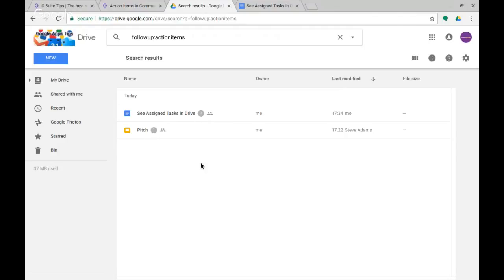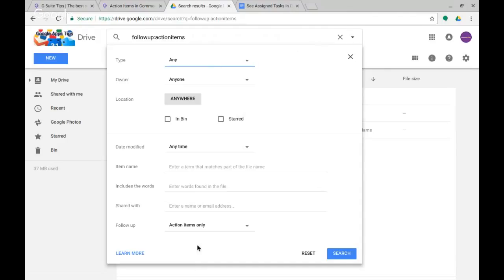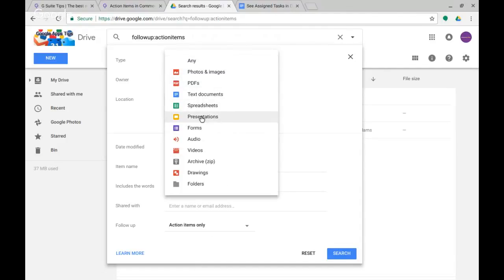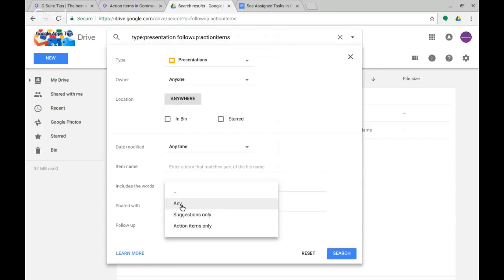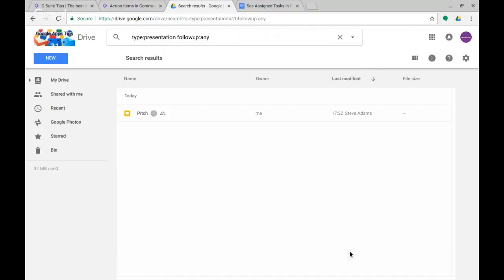Quite an easy thing when you get used to it, and you'll start to notice these jumping out at you a little bit more. And of course, this nice search action allows you to look for, let's say, all the presentations that have got any kind of follow-up on them, and it would just bring up my presentations, and likewise for the various other types of formats.